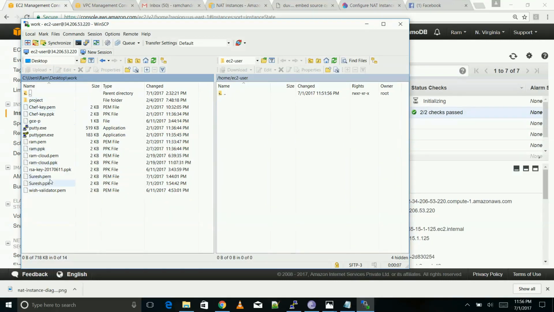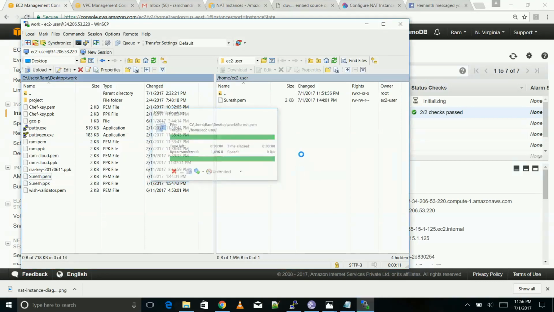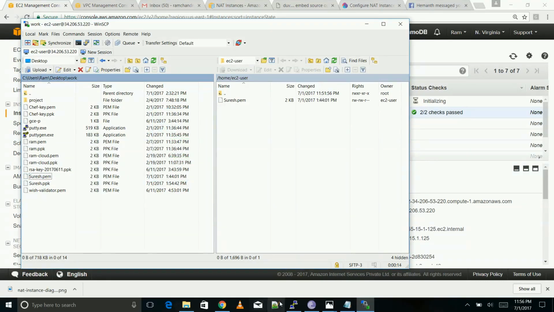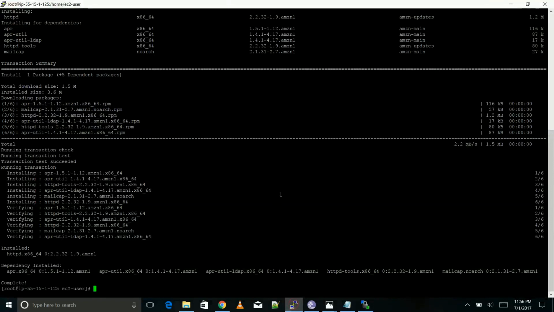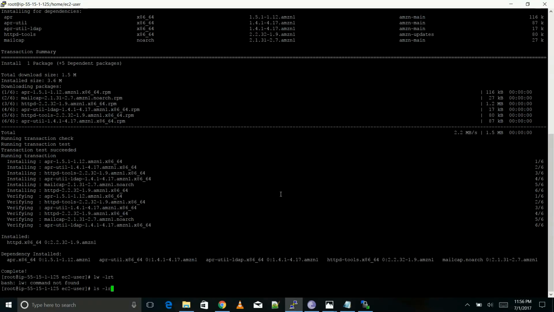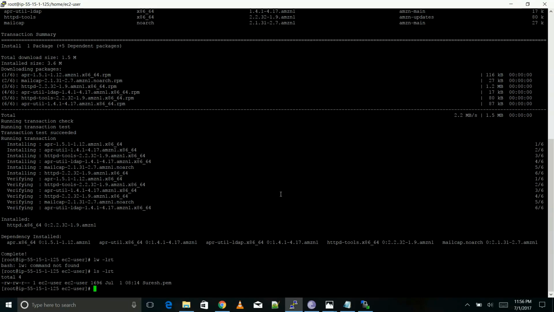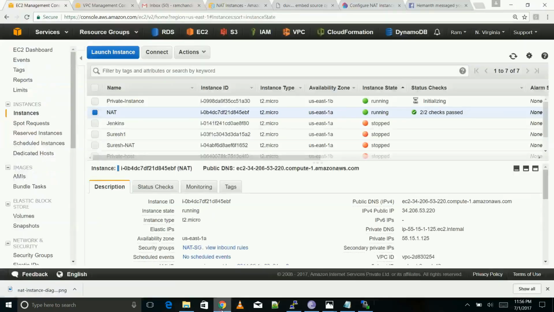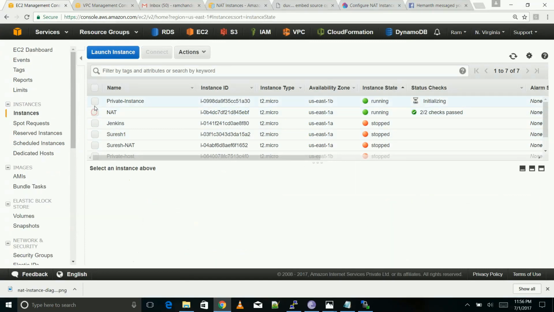So this left hand is my Windows system files and right hand is a Linux host. Now let's log into the host, do ls. So we have the file is there. Now do SSH, so -i and the key file name, and ec2-user and the IP address. So go and get the IP address of your private instance.